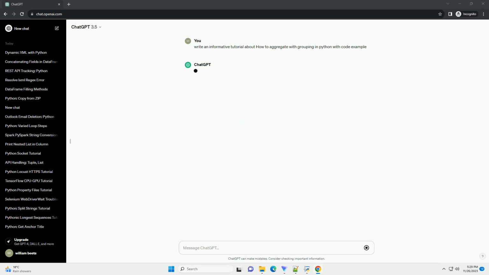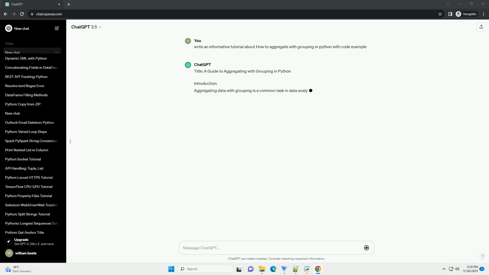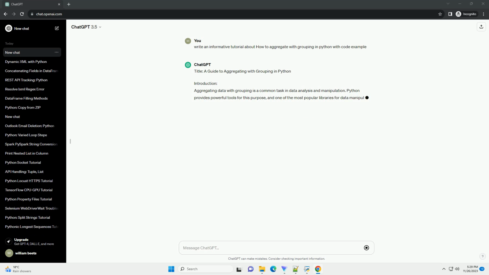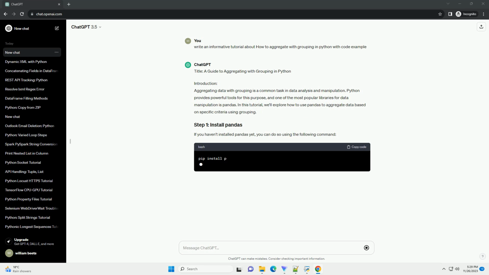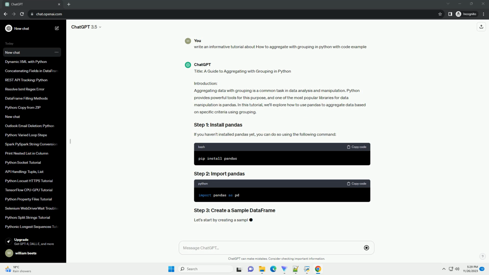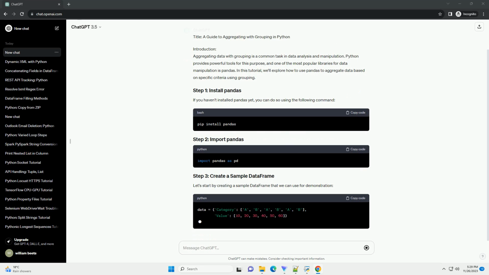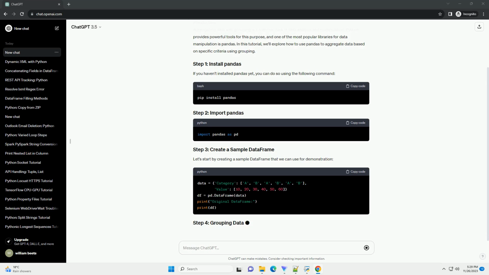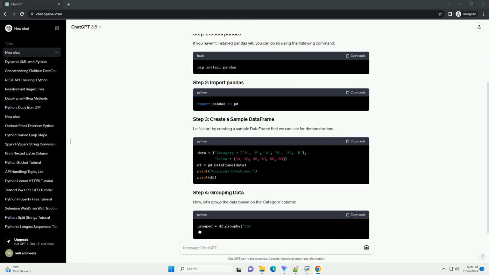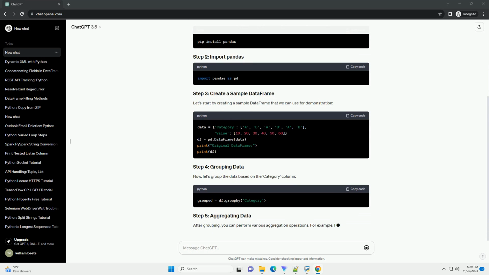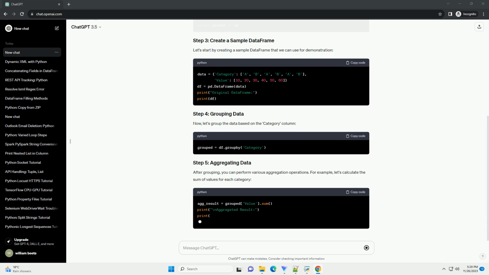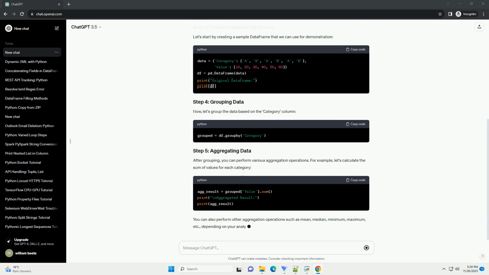Title: A Guide to Aggregating with Grouping in Python. Introduction. Aggregating data with grouping is a common task in data analysis and manipulation. Python provides powerful tools for this purpose, and one of the most popular libraries for data manipulation is pandas. In this tutorial, we'll explore how to use pandas to aggregate data based on specific criteria using grouping.